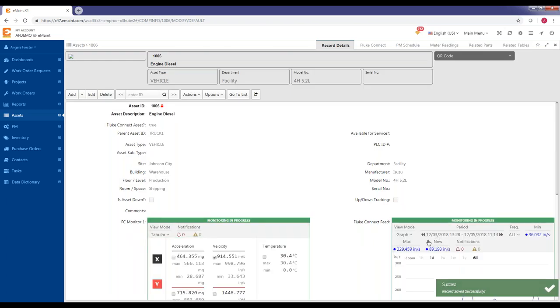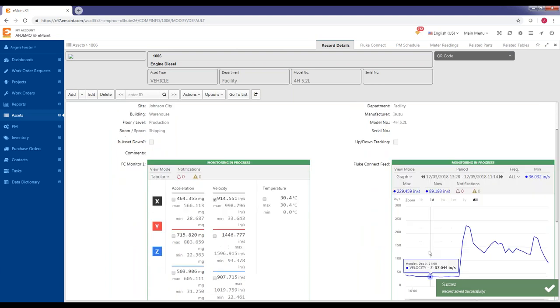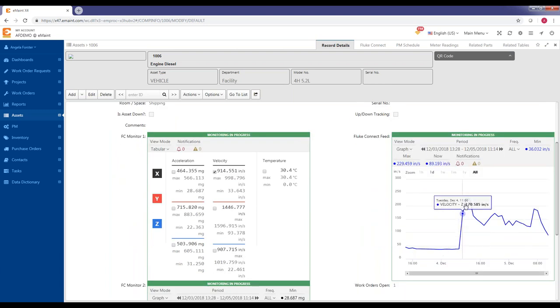They're going to gather data, and then if we scroll down here, we'll see all this information. Looks like we had a couple of spikes here in the Z direction, and as I hover over it, you'll see that it changes what time it took that data at, and also what that value is. It also tells you what direction you're recording in. So I'm recording velocity in the Z direction.